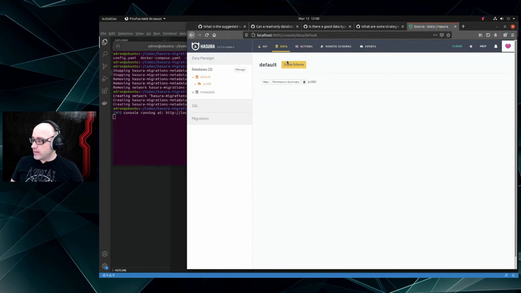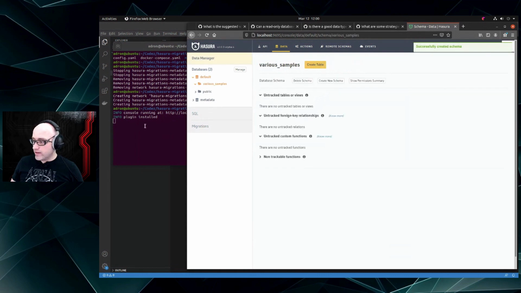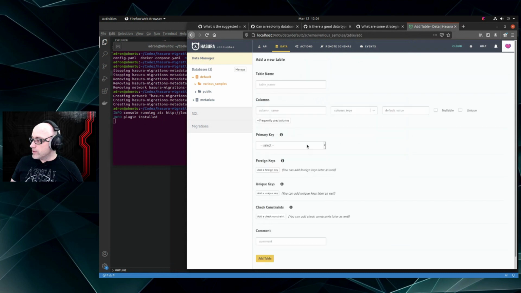Let's go to data, we'll create a schema, and we'll do various samples. We're going to create that schema, and then inside that schema, and you can see it acting over here, it's taking care of business. The first thing we want to do is create a table, and we're going to call this users, because every database has a users table, right?